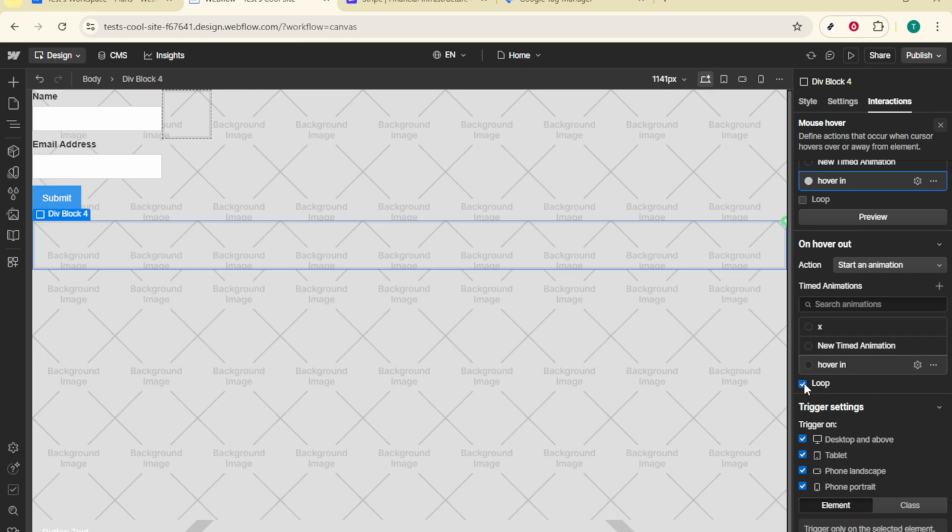And there you have it, a complete guide to creating custom hover animations in Webflow. By practicing these steps, you'll be able to make your websites not only visually appealing, but also more interactive, elevating the user experience to new heights.